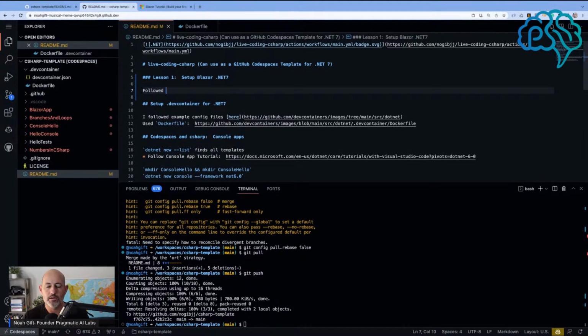Followed guide here. And so we'll do that. There we go. Yes, we got this guide. The first thing they mention is do .NET, which I think we already did.